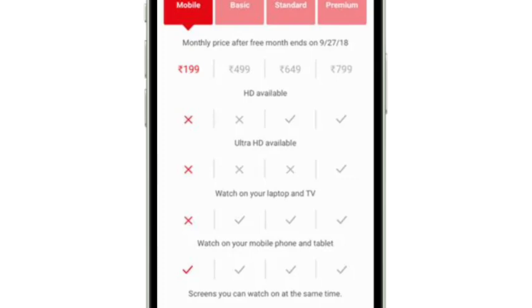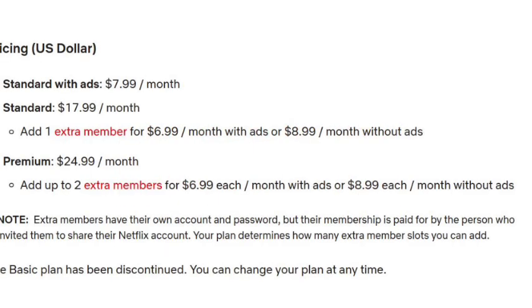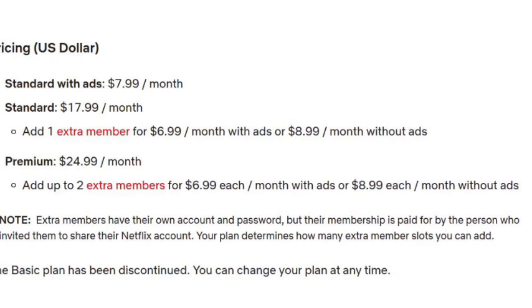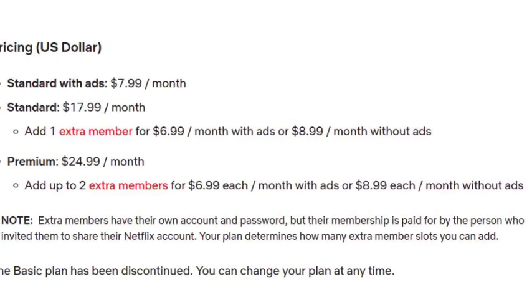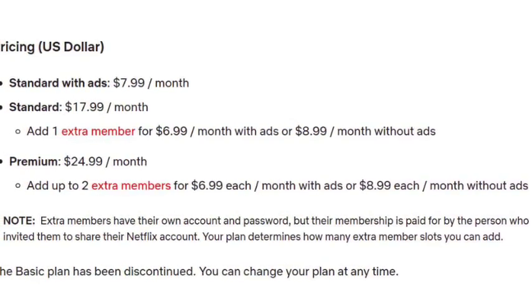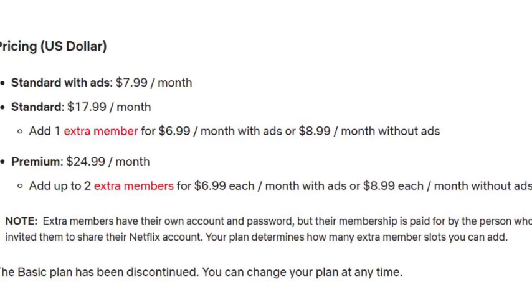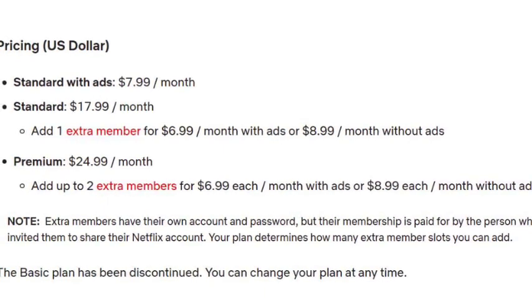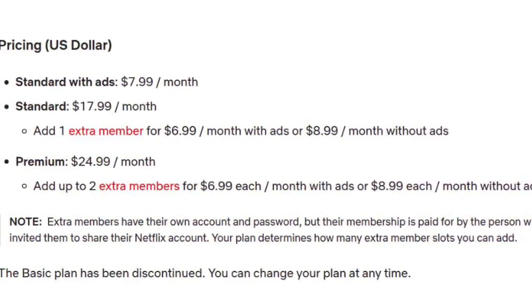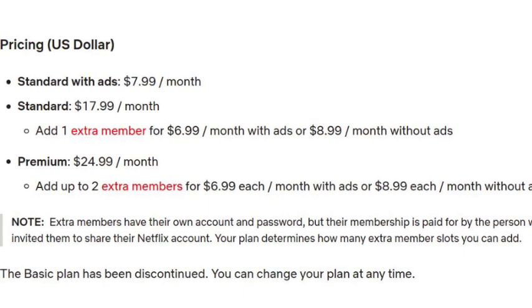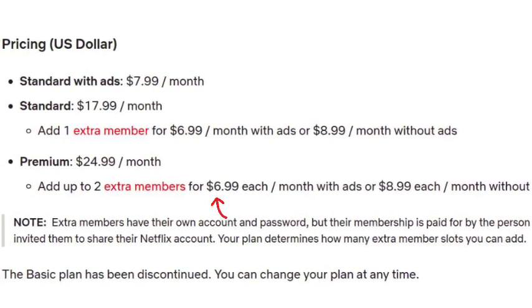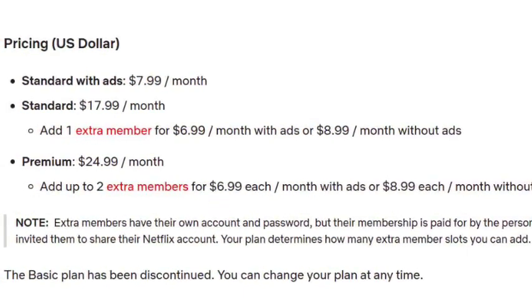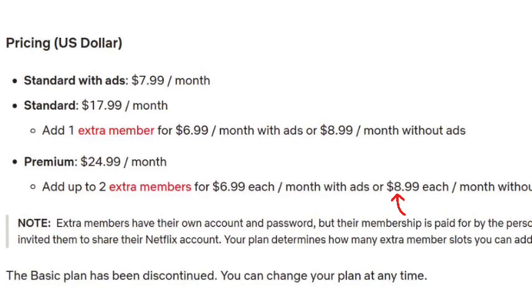each available tier. Choose the plan you want to change to: Standard with ads for $7.99, Standard plan for $17.99, or Premium plan for $24.99. Review the extra member options if you need to share your account, keeping in mind that these slots cost an additional $6.99 for ad-supported access, or $8.99 for ad-free.